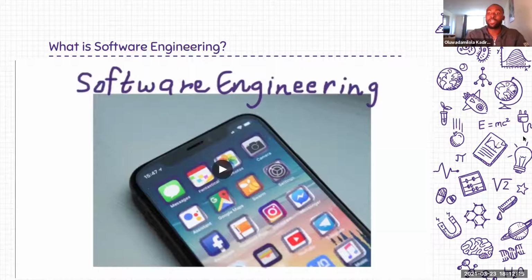So today we're going to be learning about software engineering. We're going to be learning about coding. But firstly, here's a short video explaining what software engineering is.